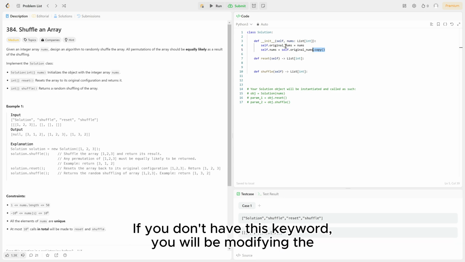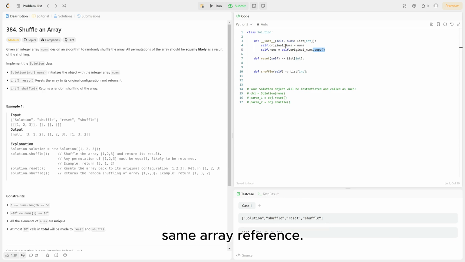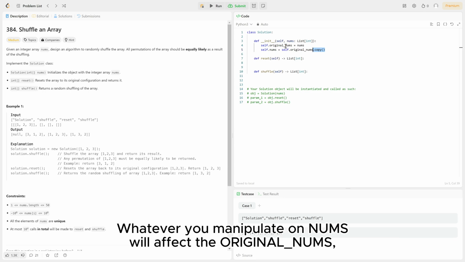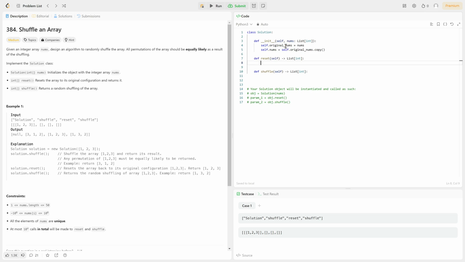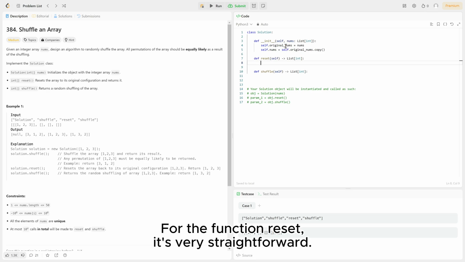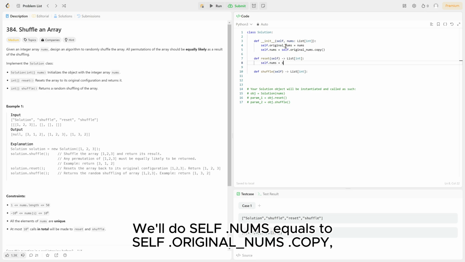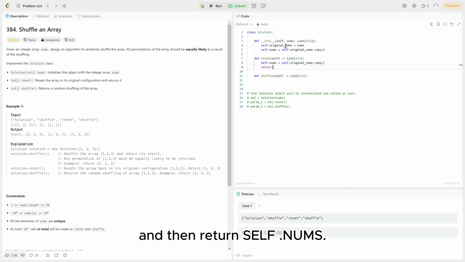If you don't have this keyword, you will be modifying the same array reference. Whatever you manipulate on nums will affect the original nums, so you will basically lose the copy you want to keep for reset. For the reset function, it's very straightforward. We'll do self.nums equals self.original_nums.copy(), and then return self.nums.